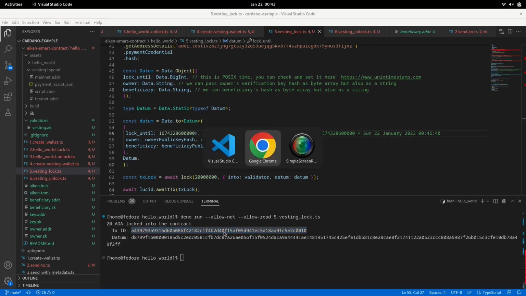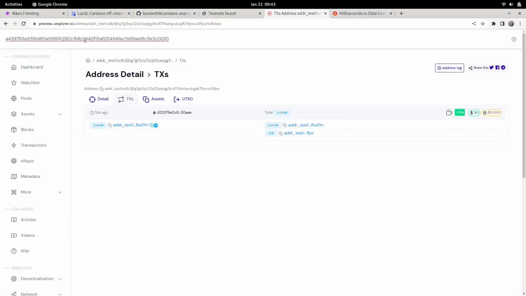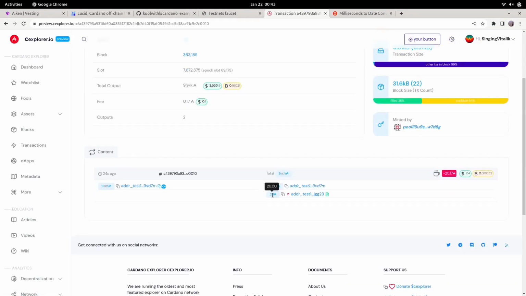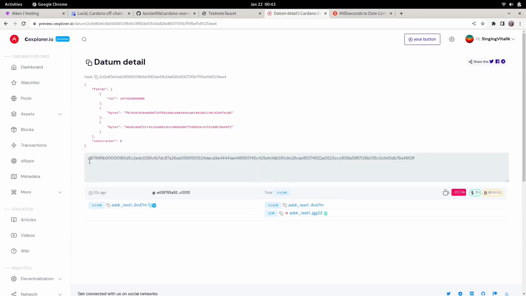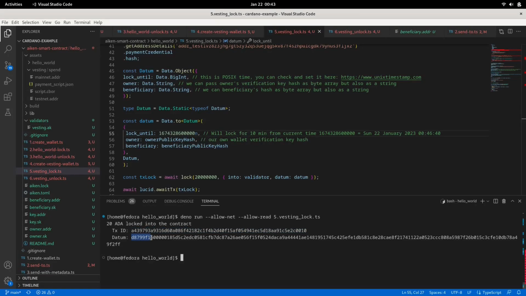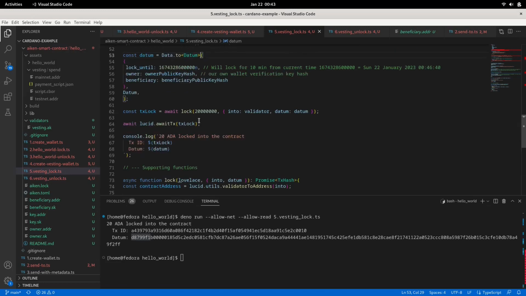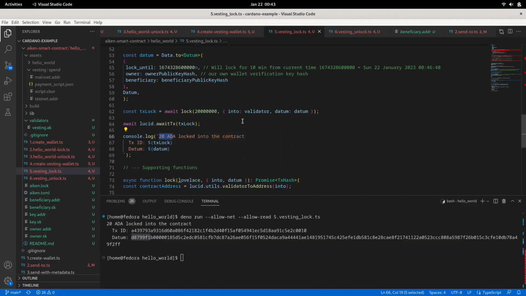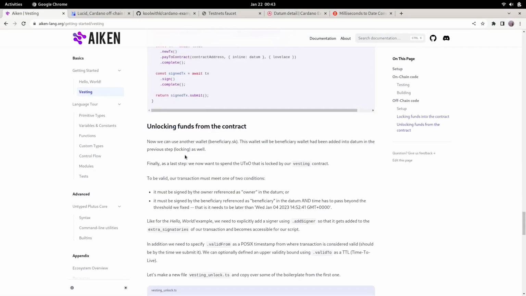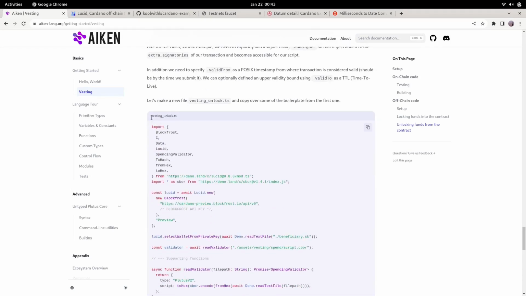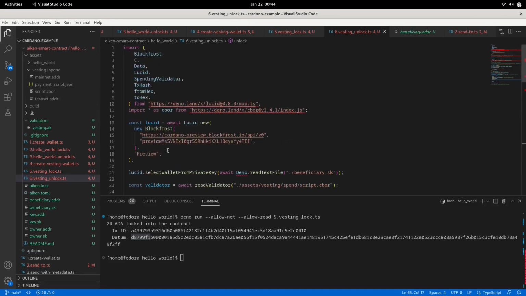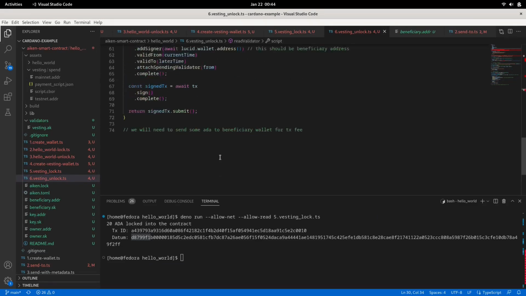Submitted the lock transaction, and I can see the funds have been locked. Okay, and this is the datum. It locked the 28 ADA. Now I will start the unlock of these funds from the beneficiary account.